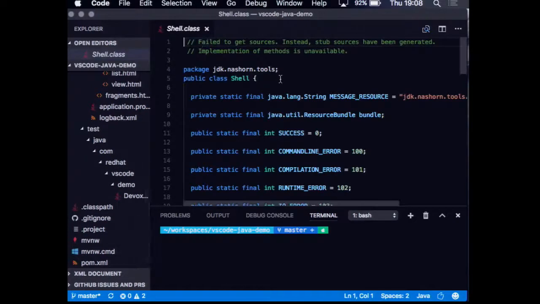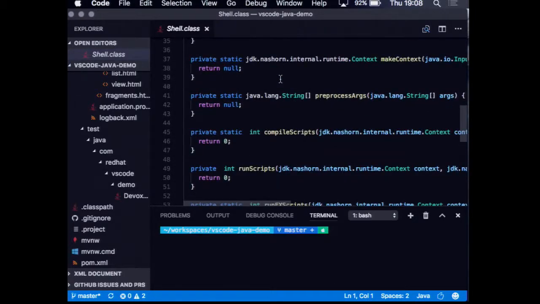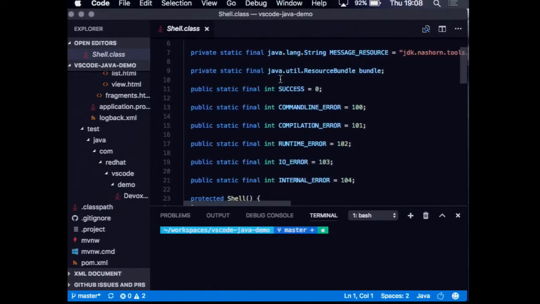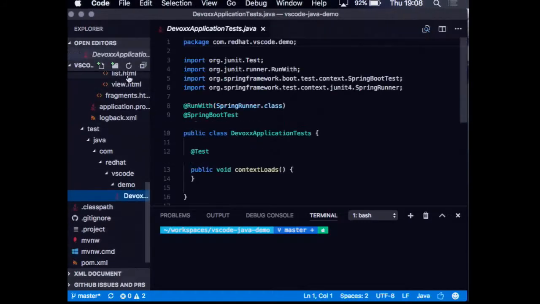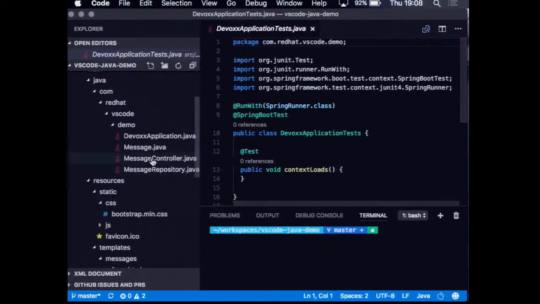this file, for instance, doesn't have sources. The JDK doesn't provide sources for Nashorn. So in that case, we display a stub source with empty methods, but it gives you an idea of the content of the file, how it's done. Okay, so let's go back to our controller.